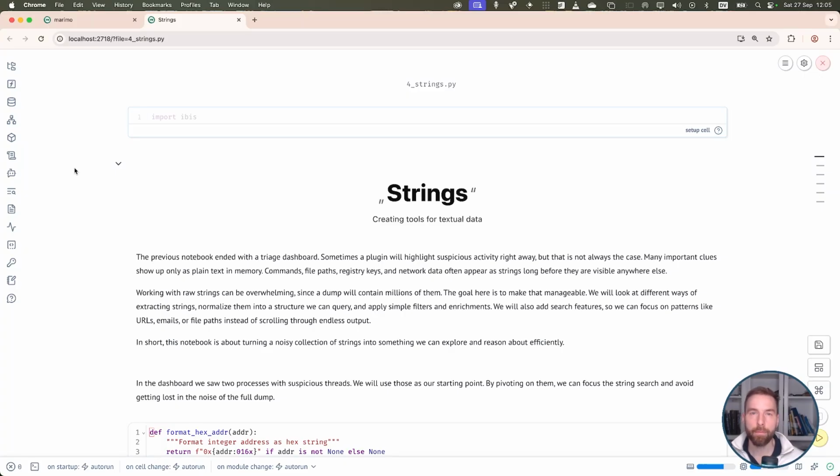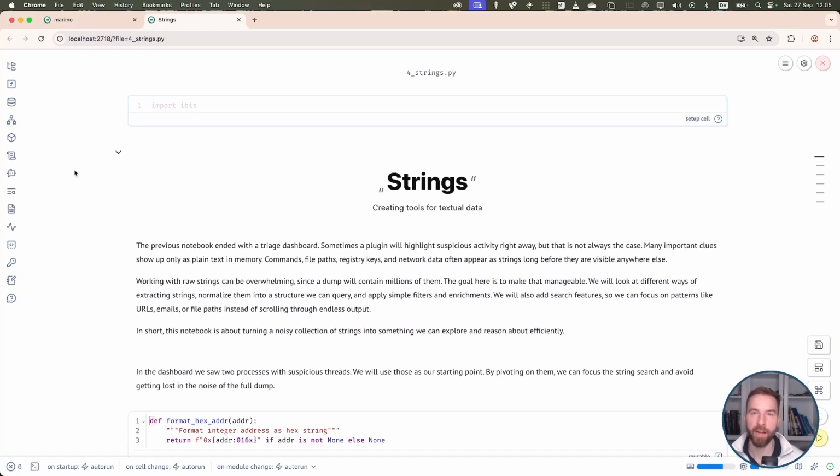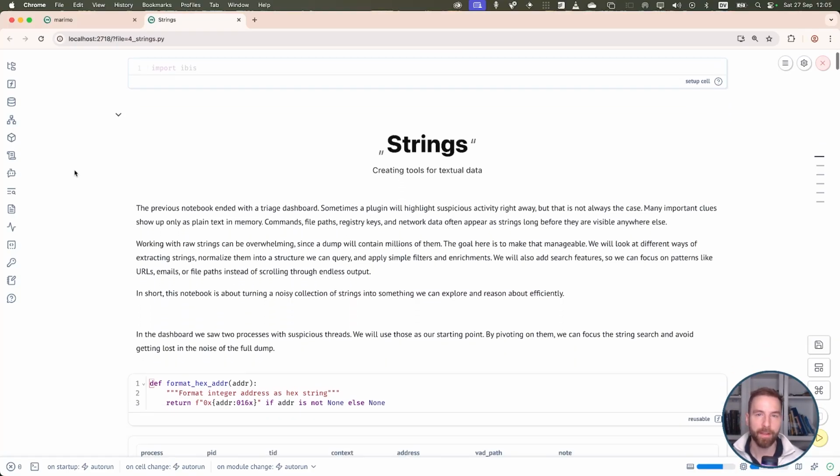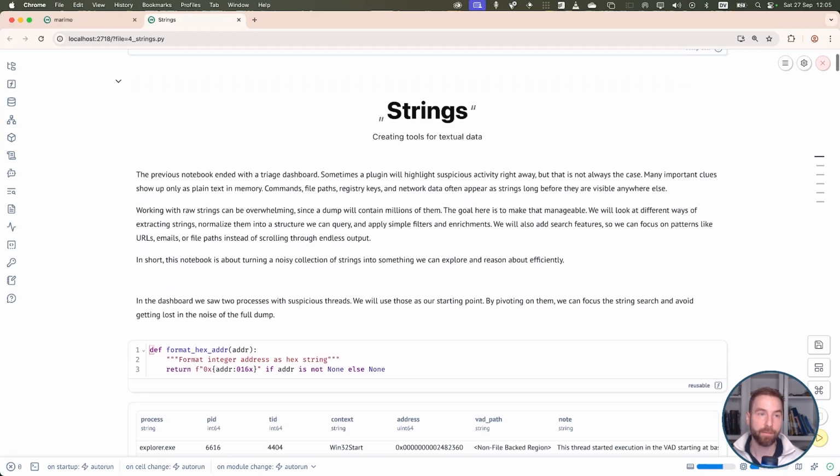So the way we work with this type of data is that we can extract the ASCII and Unicode strings directly from the memory dump. But working with a large collection of strings can quickly become unmanageable. So in order to address this, in this notebook, we will be creating tools for textual data to help make this process easier for the analyst.